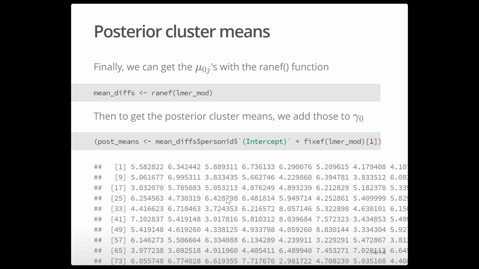And then finally, we can get the posterior cluster means of all of our variables if we want. And the way we would do this is we would use the ranef function. So this gives us the predicted cluster mean for each variable. Actually, what the ranef function is giving us is the difference from the population mean. So the actual mu0j's are differences from the overall intercept, from the gamma 0 variable. So you have to add gamma 0 onto the mu0j's, and you can do that with this line of code down here. And this gives you the predicted cluster means for every cluster.